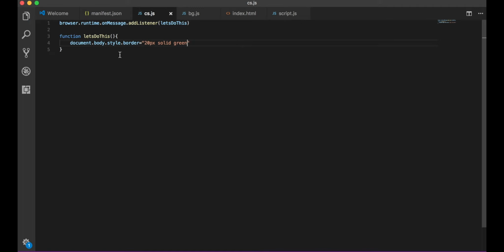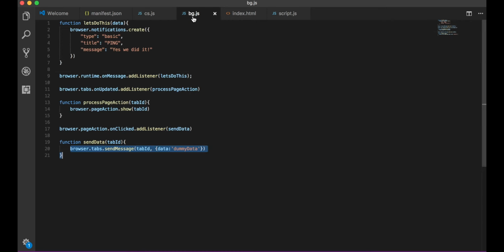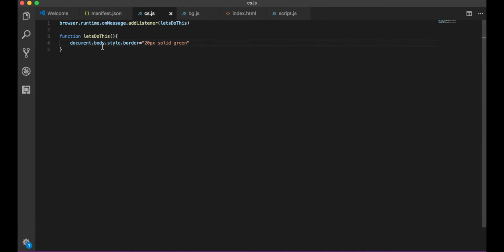That's good enough. So what we will be doing, whenever the page action button is clicked, we will listen to that click and execute the function sendData, and in turn what sendData will do, to the specific tab where that page action has been clicked, send a message to the content script, and that content script will put a border on the body of 20px solid green. So let's quickly test it.